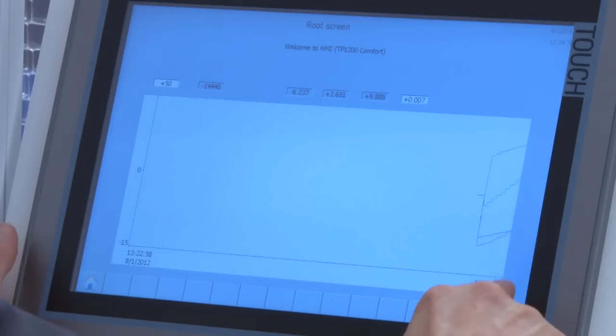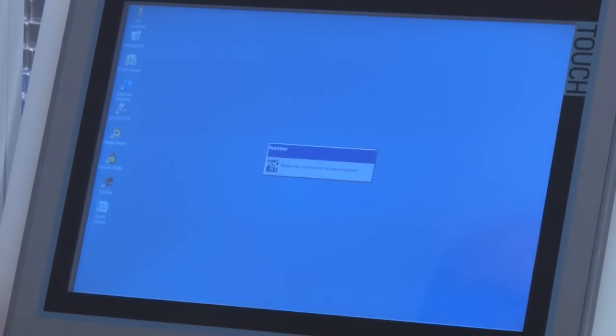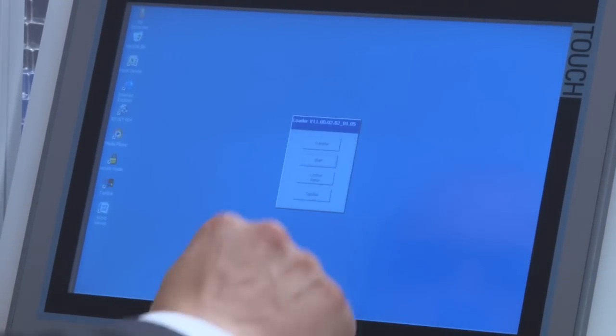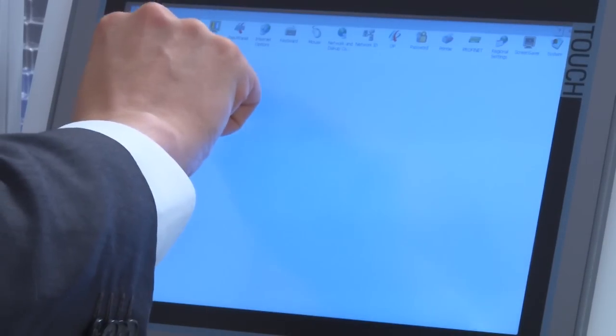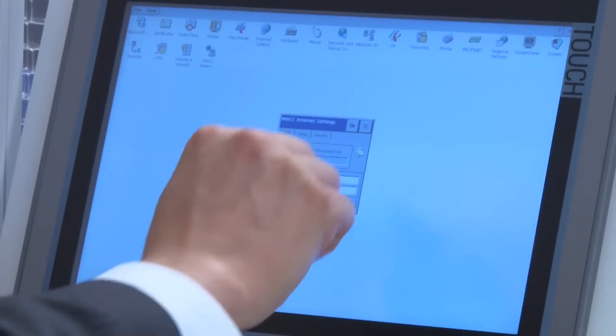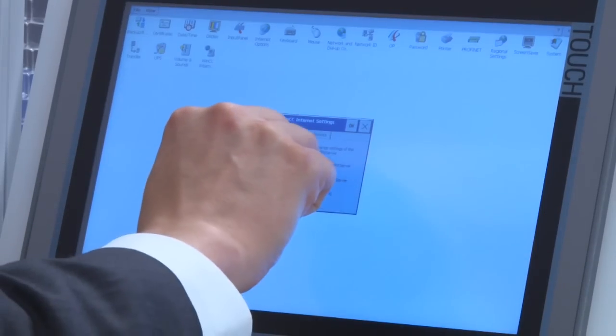But before we can use the server, we need to assign a password. For this, I will end the runtime. As next step, I go into the control panel and use the WinCC Internet Settings applet. Once this applet is open, there is a new tab which is called Remote. I can change the settings here.